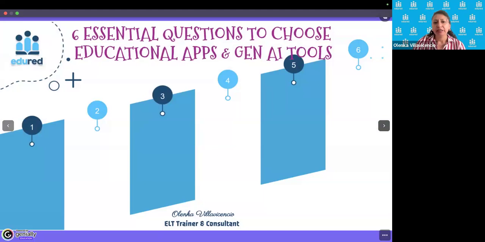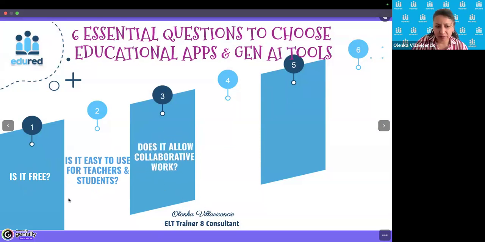Ready. Apart from that, don't forget that it's important that you recognize some essential questions to use educational apps and generative artificial intelligence tools. The first one: is it free? You don't have to pay for something.